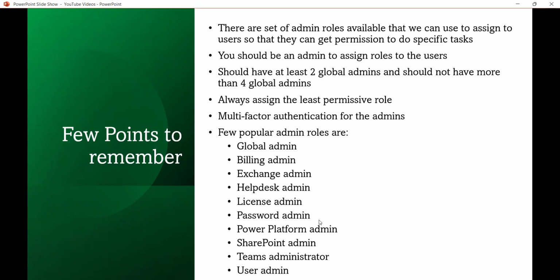Here are the popular admin roles: global admin, billing admin, exchange, help desk, license, password, Power Platform admin, SharePoint admin, Teams administrator, user admin. So these are various roles. A few things you can easily know. Suppose the license admin, they will be able to manage user licenses and all these things. The password admin can reset the password. The global admin can do anything. The billing admin can do the billing stuff.